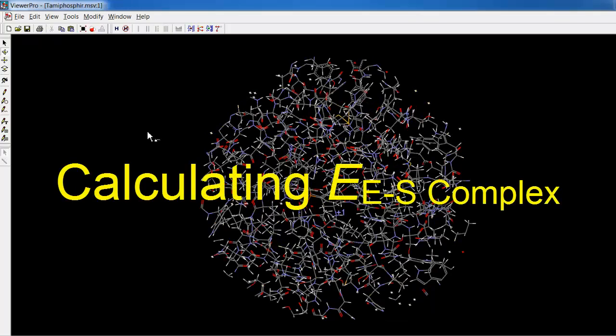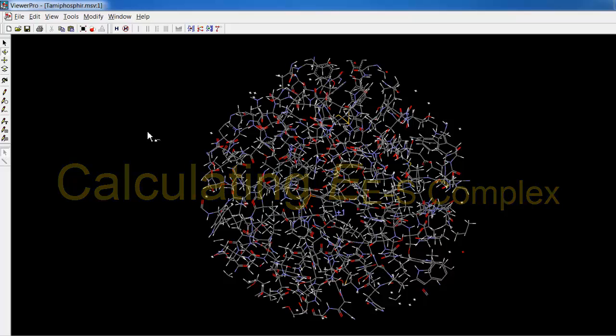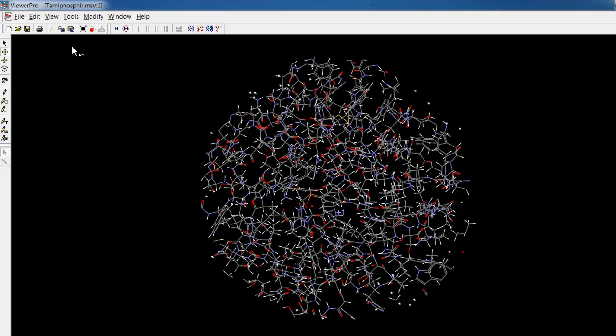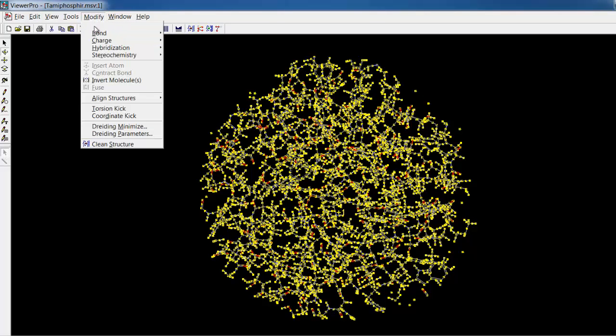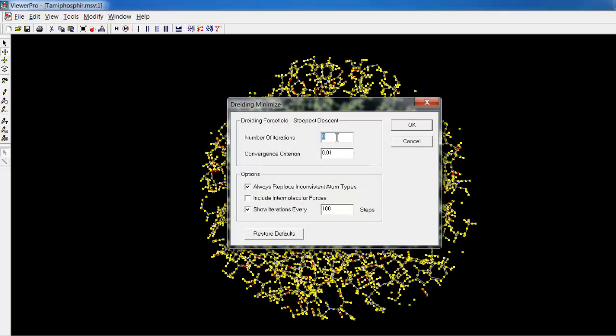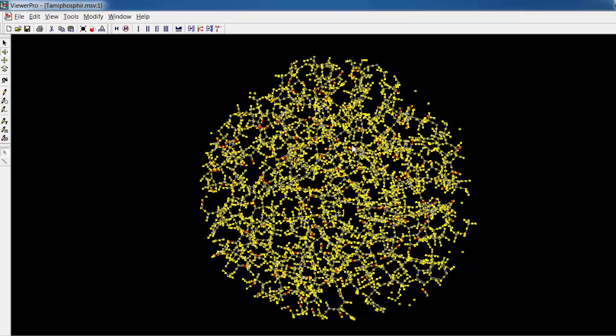Okay, having done that, we're now going to determine the energy level of the enzyme substrate complex. We'll begin by selecting everything on screen by going to Edit, Select All. We'll now go to Modify, Draw Minimize, and we'll choose 0 iterations, and we will check this box to include intermolecular forces. Thus, the final energy levels that it gives us, when we add them together for the enzyme and the substrate independently, will be the energy level for the enzyme substrate complex. Go ahead and hit OK. The calculation is now done.